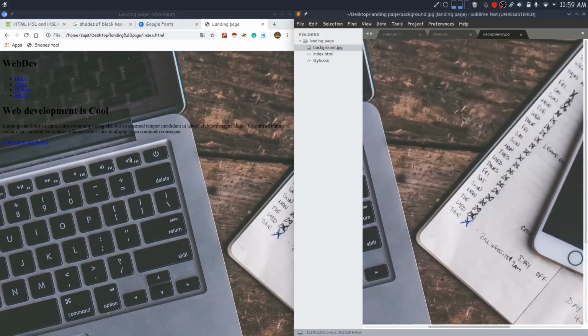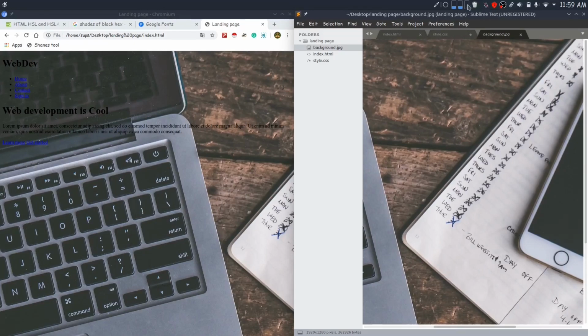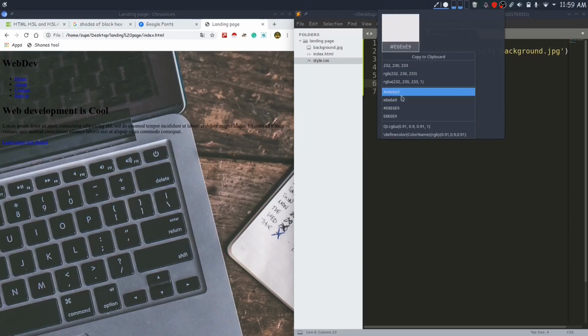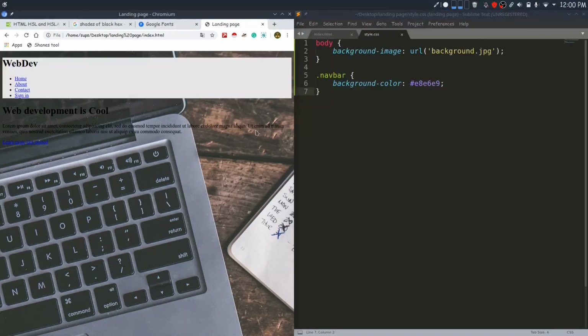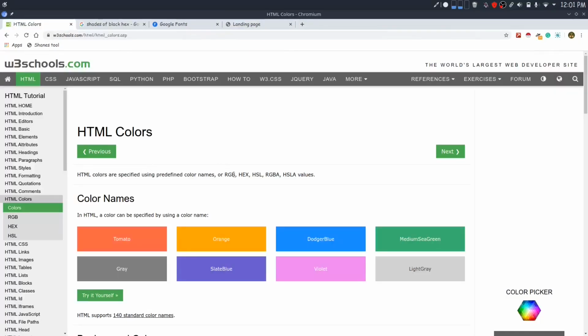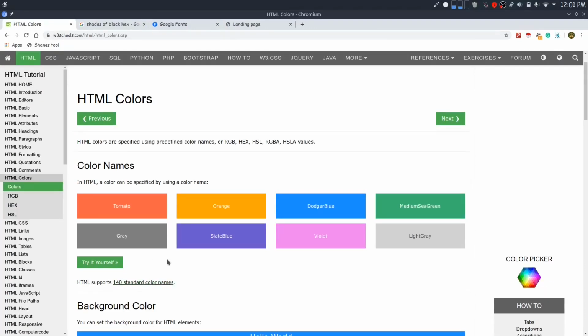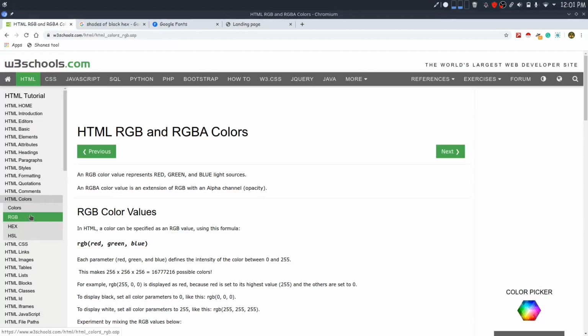You can pick color from your background image by using any color picker tool. You can copy its color code from here. Now previously we used color name to define color for different HTML elements. We have bunch of options to specify color in HTML. There are 140 standard color names, but to be more versatile you should use RGB or hex or HSL.